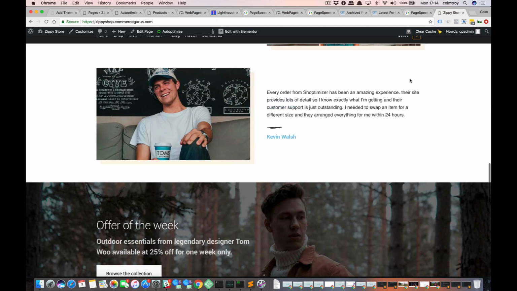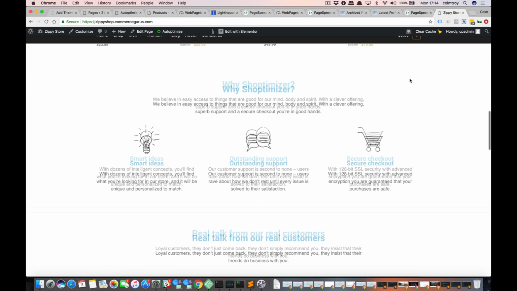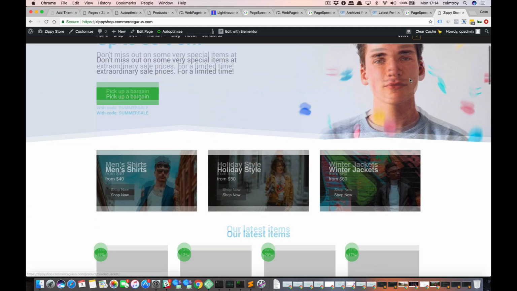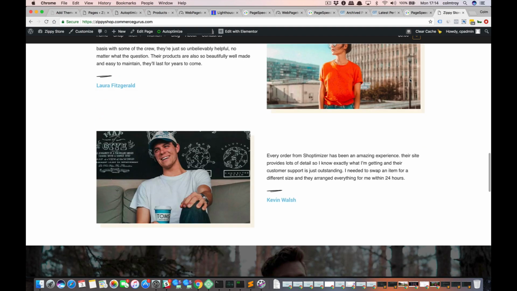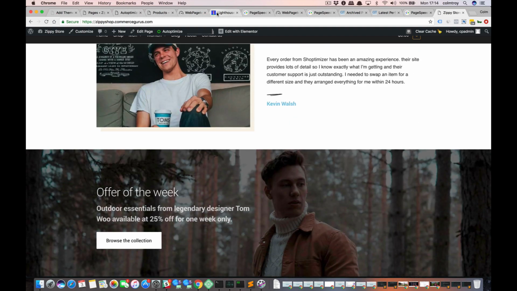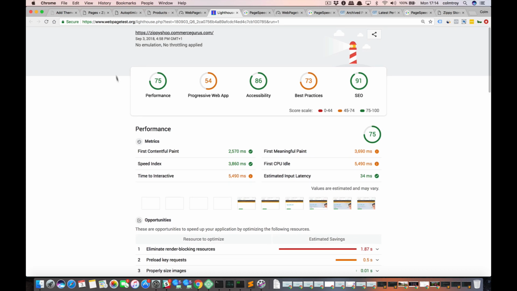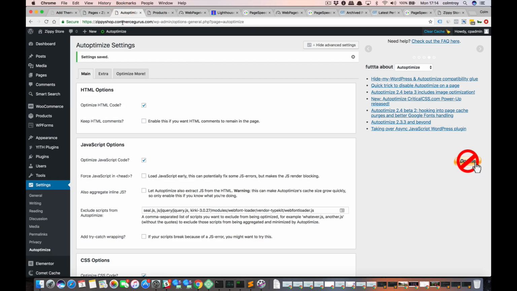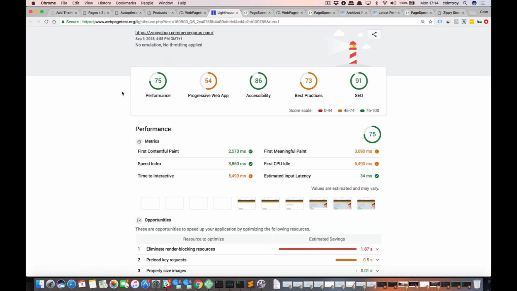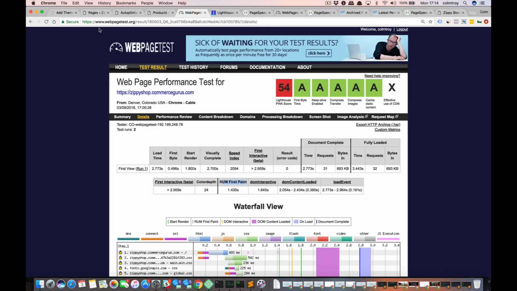But at this point, like all things with performance, it's about compromises. What can you compromise on and what can't you compromise on? So you'd have to make decisions about what elements you might need to remove from the page, etc. But at this point, we're looking pretty good. If I was to move this site, zippyshop.commercegurus.com, onto a faster server, we'd see those numbers jump up as well. A Lighthouse score would certainly be up in the 90s, if not 100, which is what it hits from our own servers right now.